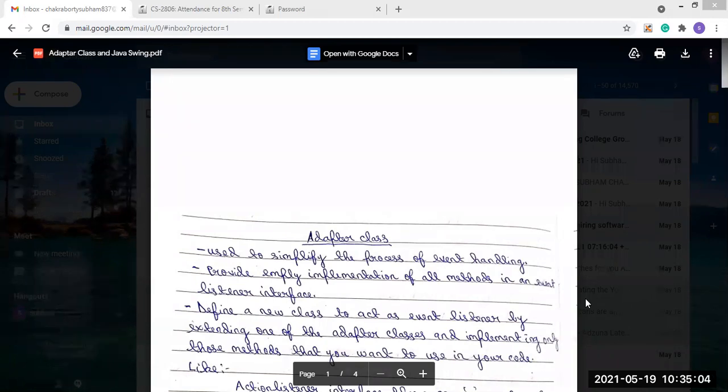Now, previously we have seen the concept of event handling, and in this event handling, we have seen some listeners: the action listener, item listener. Then we saw the mouse listener, mouse motion listener, key listener. All of these are the interfaces we use for the event handling process.